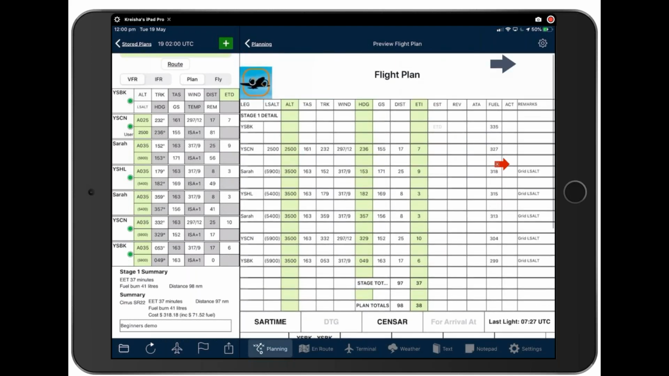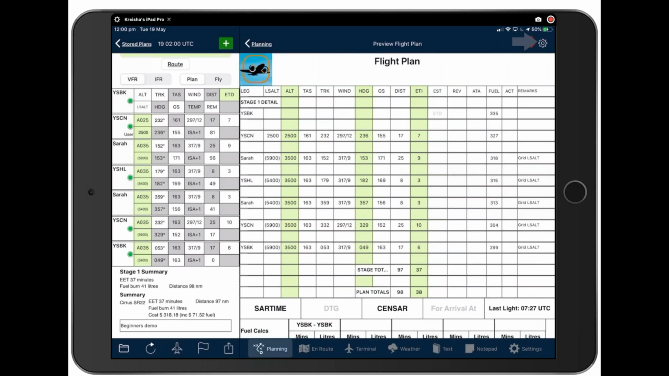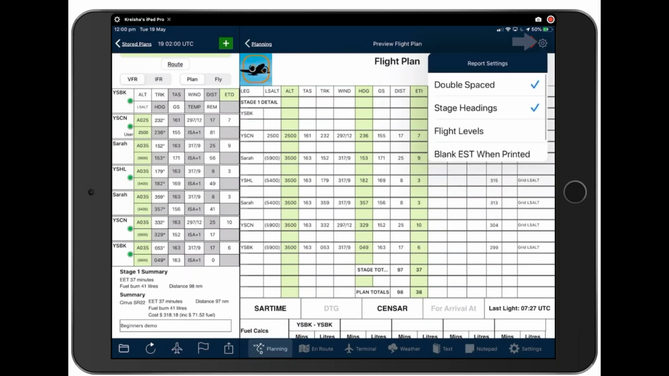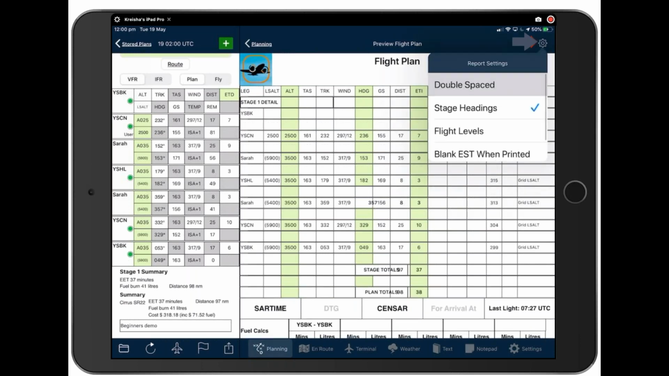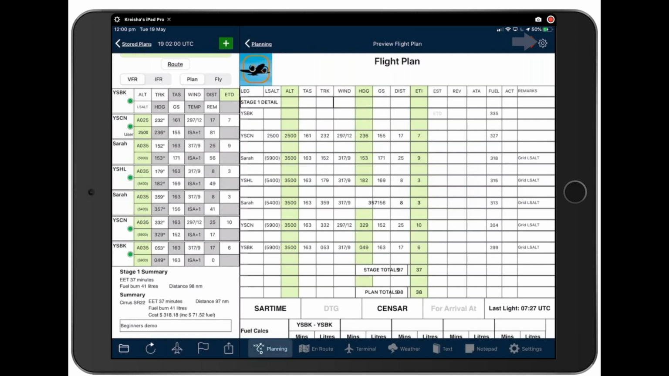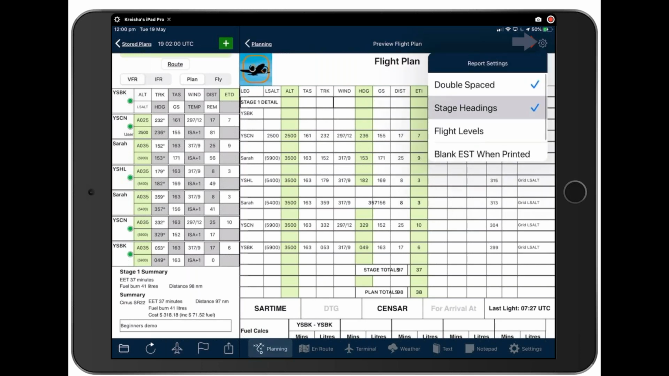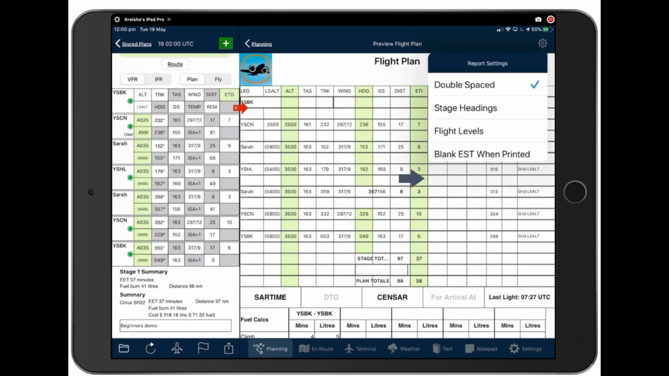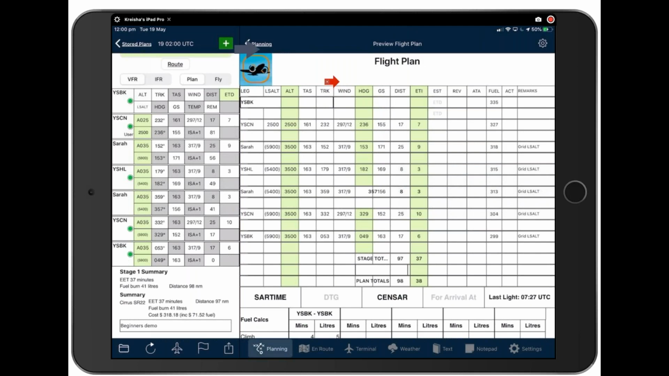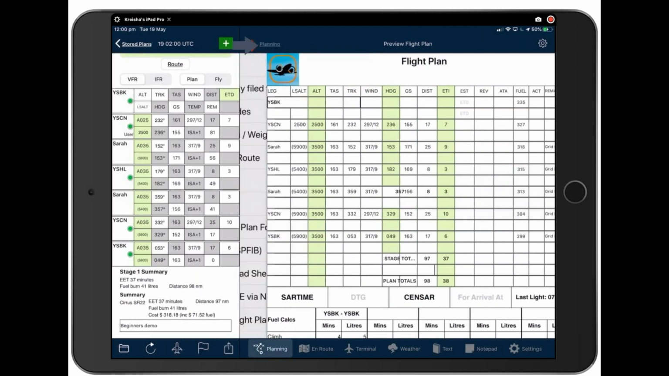And you can customize the way you view this flight plan by going to settings in the top corner and having it, if you prefer to have it single spaced, you can do that. I'm getting of a certain age where I like to have mine double spaced because it's just easier for me to read. You can have stage headings there, or you can flight levels, etc. As you can see, you can even print out a blank one and fill it in yourself. So that's your domestic flight plan form there.